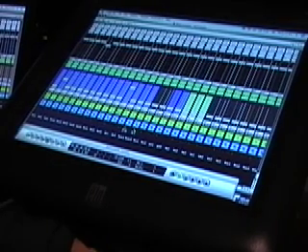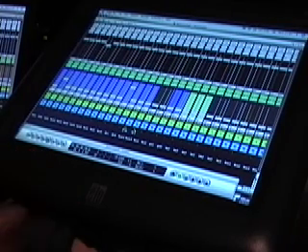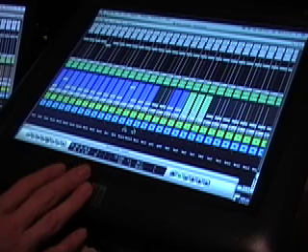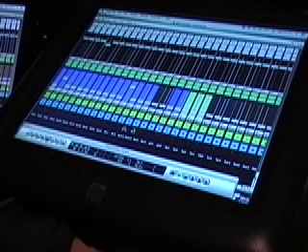Okay, this is a quick video just to demonstrate what's possible with a touchscreen and Logic Pro, and more specifically the environment within Logic Pro.